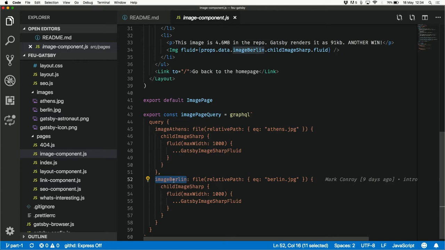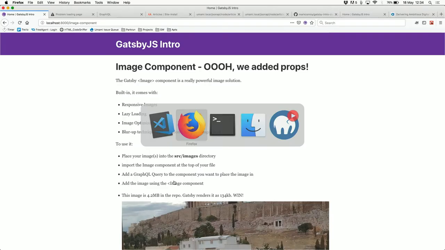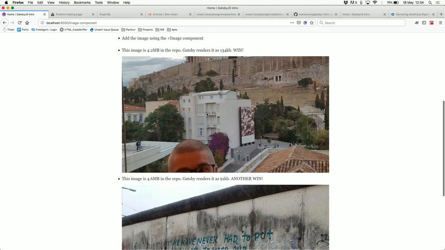Now, Gatsby Image by default will look at the image, and it will get the point of most interest, or I'm not sure what the exact phrase is, and it uses that point as the center point. So in my image here, it decided that, say, the block of flats behind me is the most important thing, not me or the Acropolis.